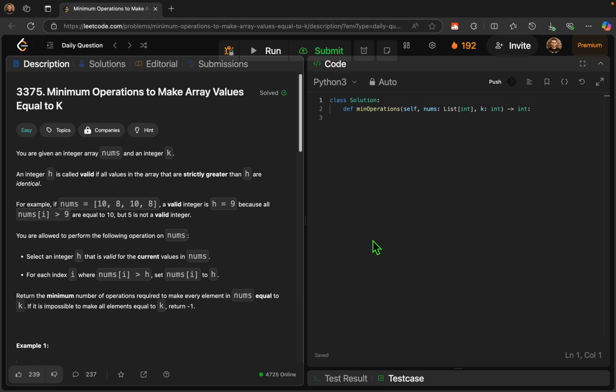Hello everyone, today we're going to solve a new daily LeetCode problem, number 3375, Minimum Operations to Make Array Values Equal to K. In this task we are given an integer array nums and an integer k.